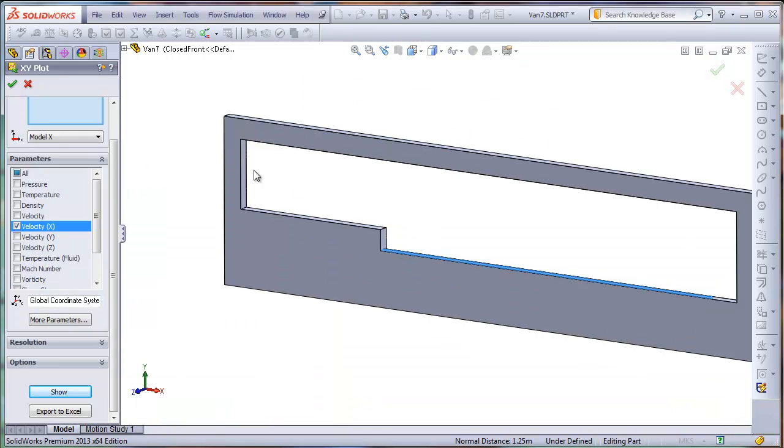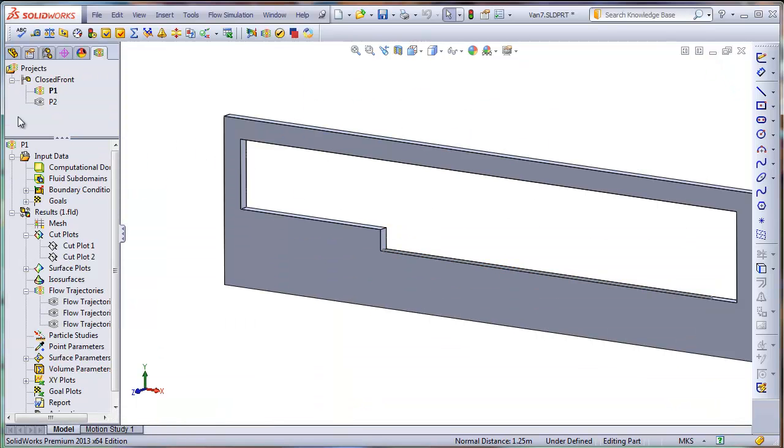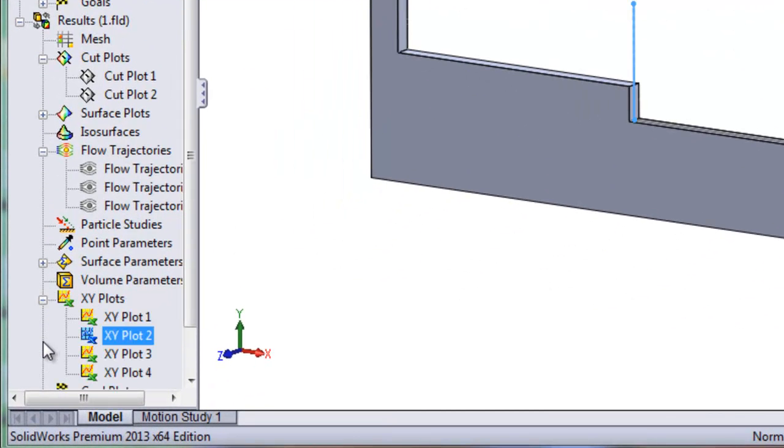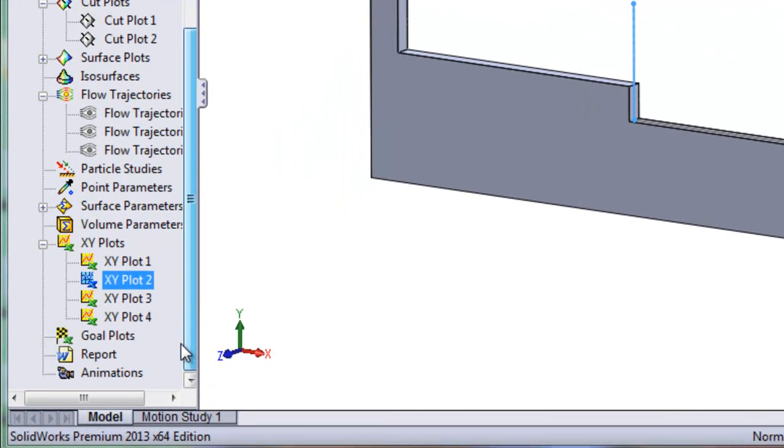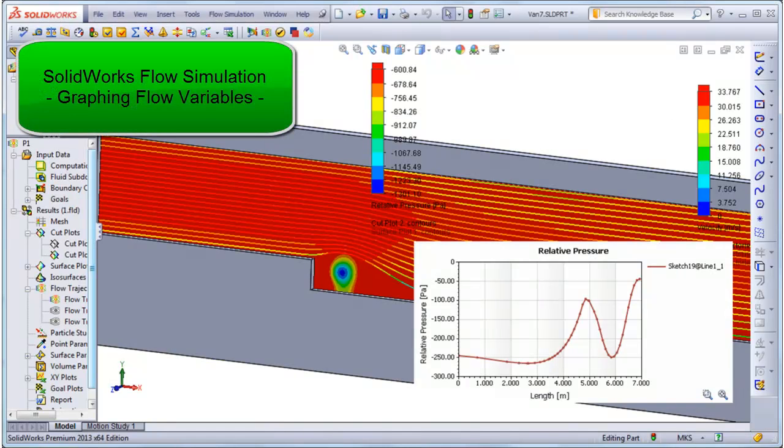When you close out the dialogs, you can see Flow Simulation saved the graphing instance as an icon which you can reinvoke later. You can also export the data to Microsoft's Excel. In this video, we showed a utility to graph flow variables using SolidWorks sketch lines.